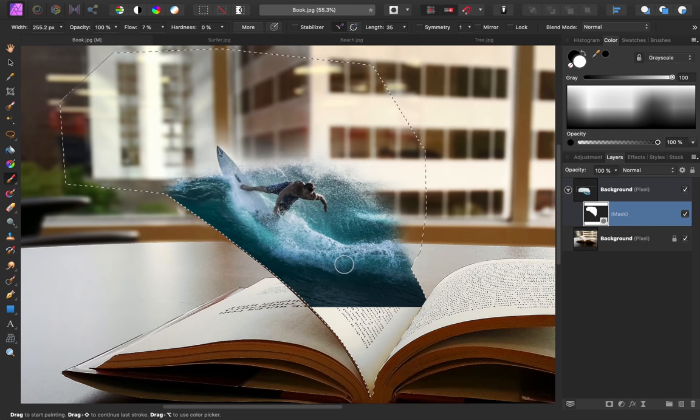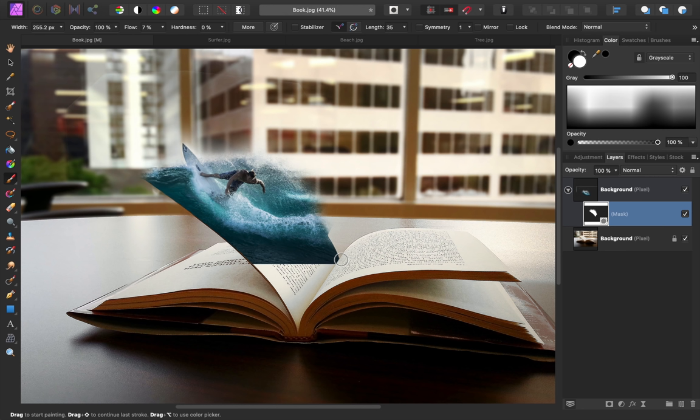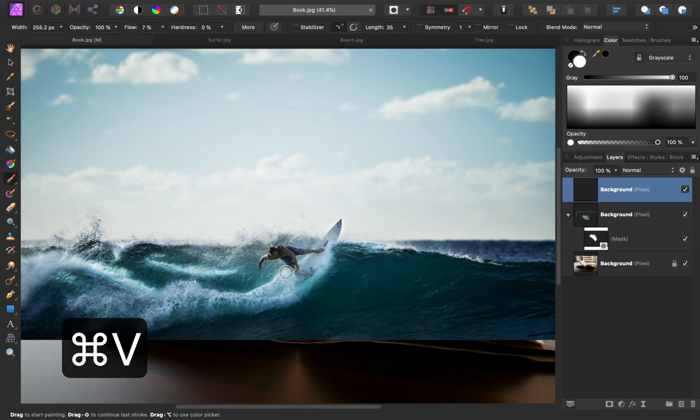All right, and there we have it. We have our surfer added to the page. I'll press Command or Control D to deselect. And now our next step is to continue the water down the page. Now to do this, I'm going to press Command or Control V one more time to get our surfer back onto the page.